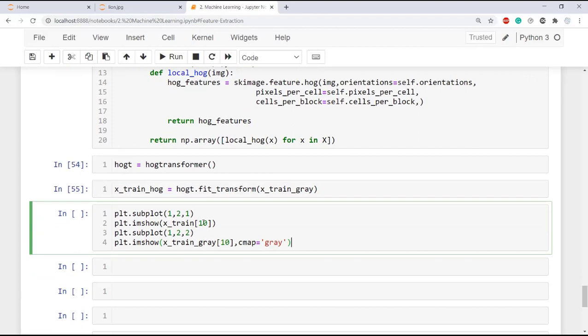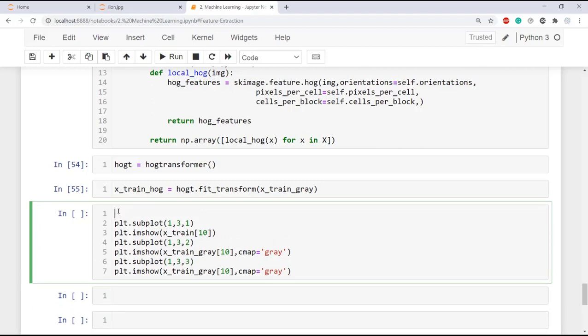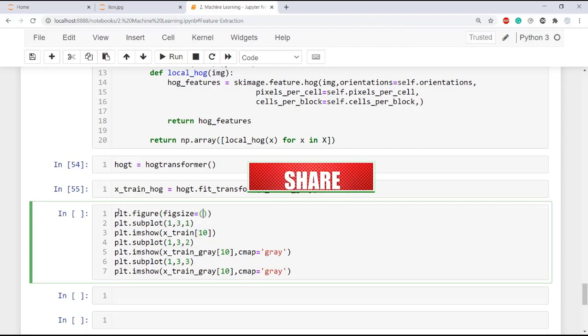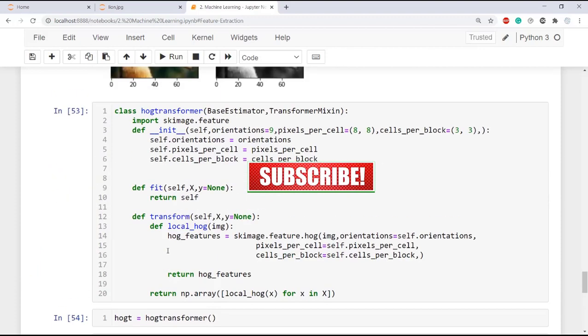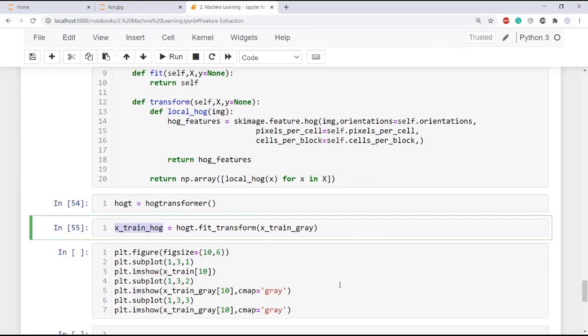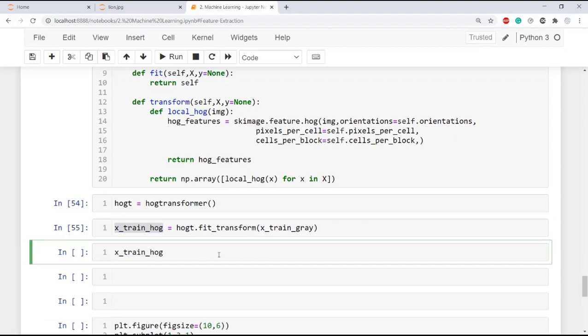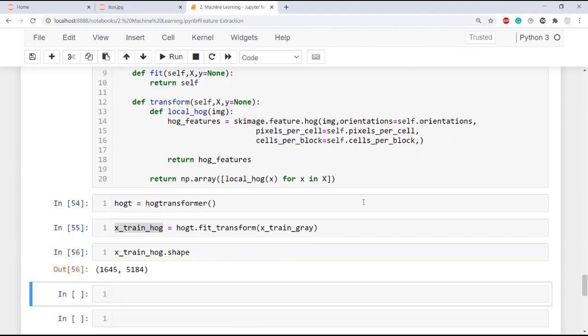So let's take the same thing, and let's try to visualize my function here. All right, so this is my 3. This is basically 3 because 1 row 3 columns, and this is also my gray. Okay, this time I'll increase the figure size. plt.figure, figsize is 10,6. All right, so I'm having all the images. Oh, basically I can't visualize this, because this hog consists of only the features. I'm sorry, I can't visualize it at the moment.